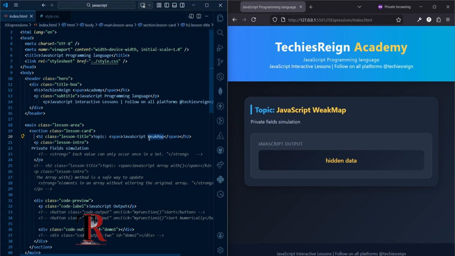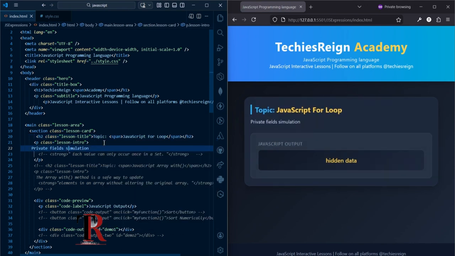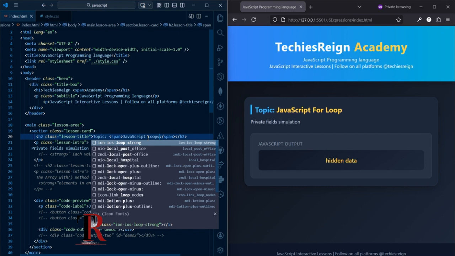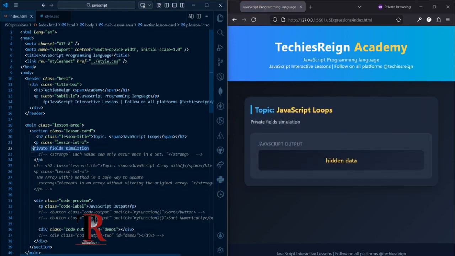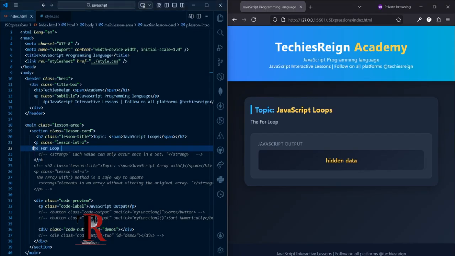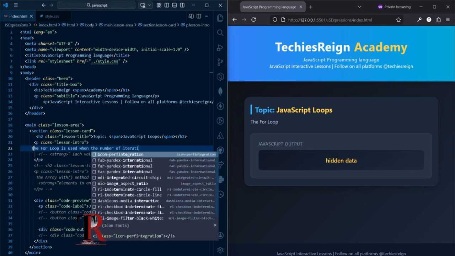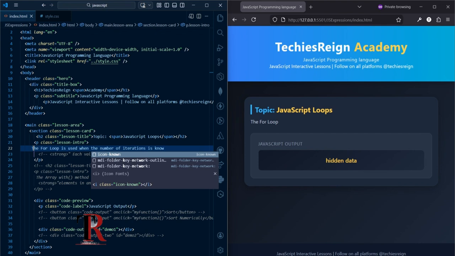JavaScript for loop. The for loop is used when the number of iterations is known.